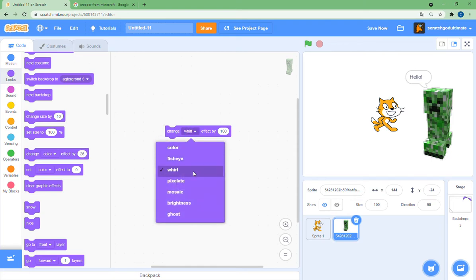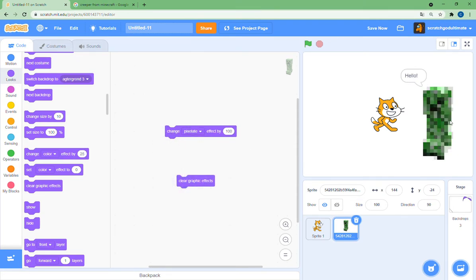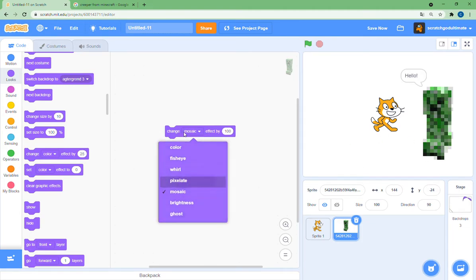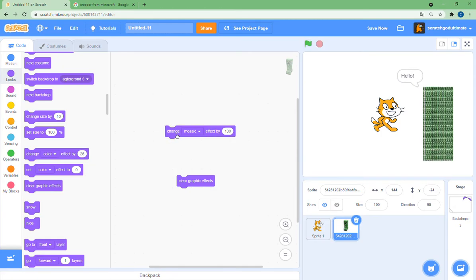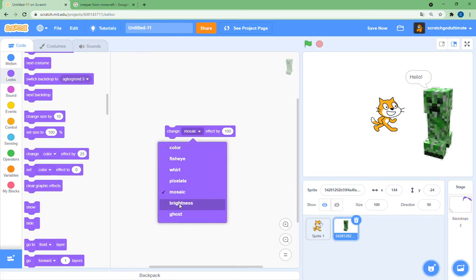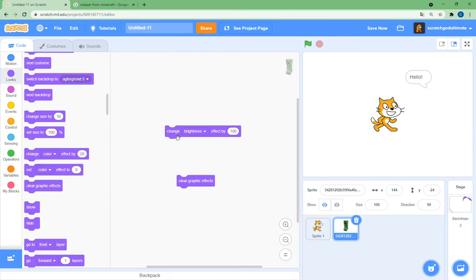You got the world, then you got the pixelate. Click on that, he just goes pixel. It just looks like he's glitching. Then you got the mosaic, he's multiplying. Then we're just gonna change the brightness. It becomes way too bright for us to see. So if you just keep it by 10, that's the brightness. And then you got the ghost. So we're just gonna clear all graphics. As you can see, he looks like a ghost.